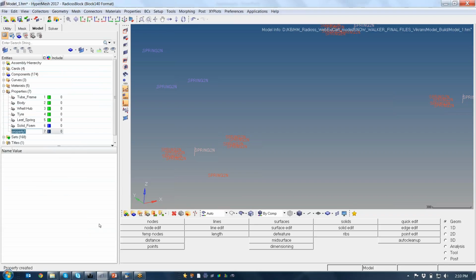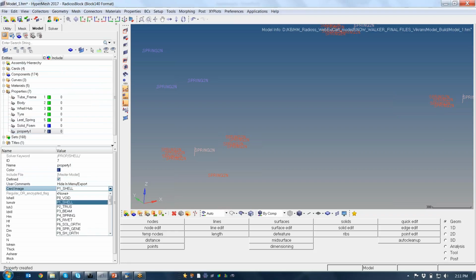So again, it is property. Now first I will try to create a property for the bolt. In Radioss, we represent the bolt using a type 13 spring element.